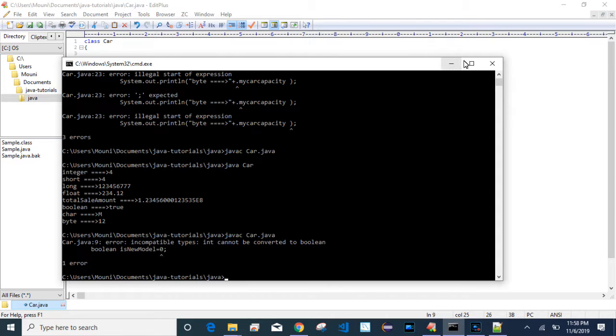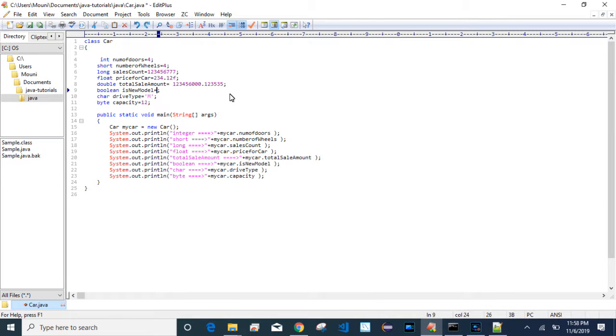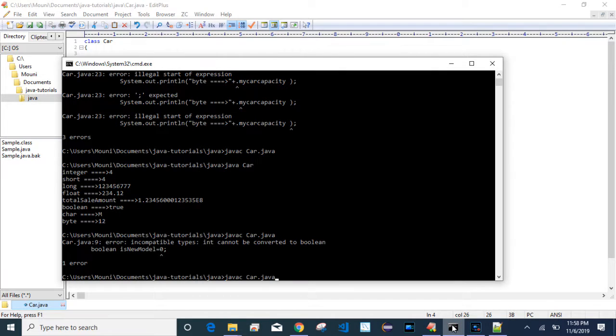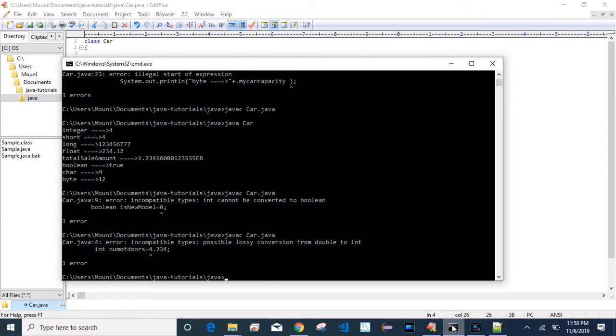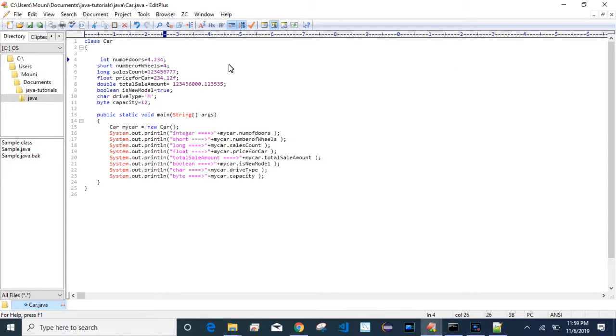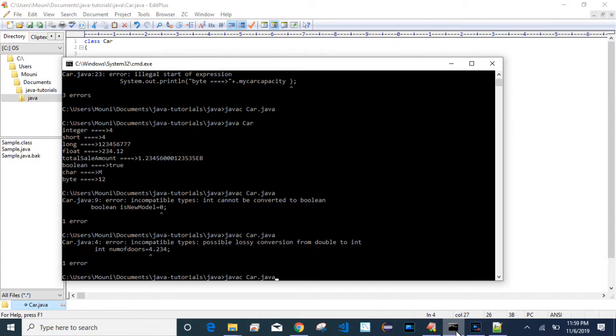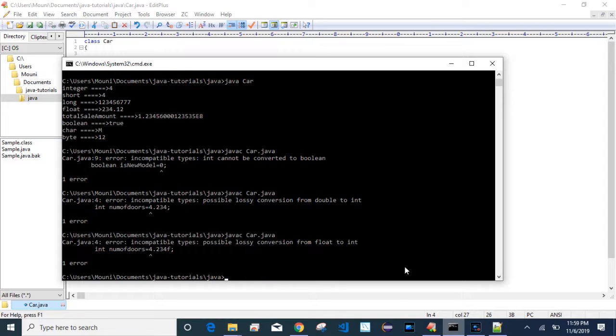Similarly, if you try to pass some decimal value inside int, then also you will get a loss of precision error. Possible lossy conversion from double to int. It is treating it by default as a double. If you give f, then only it will treat it as a float. Then the error will change. See, now it is saying float to int. Previously it was saying double to int.